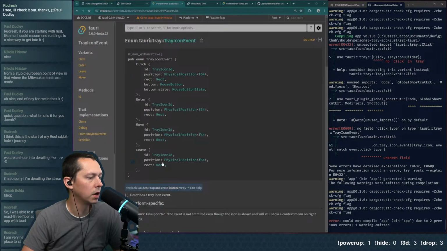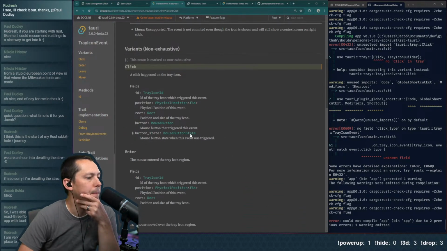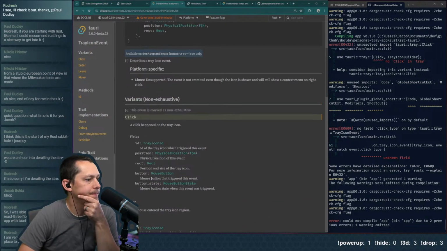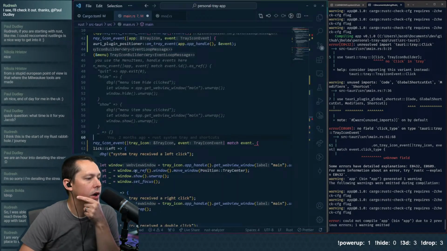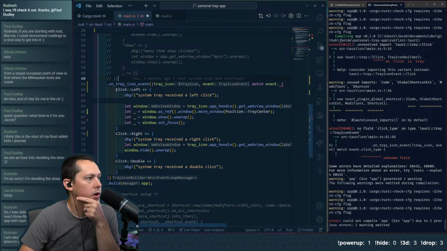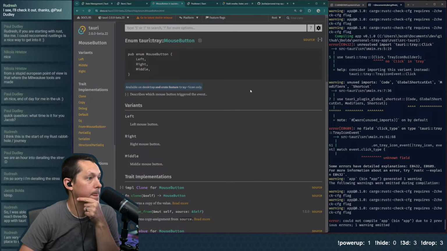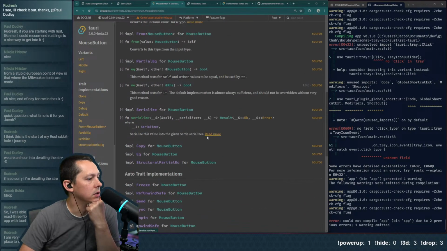So let's look at the tray icon event. I'm guessing that's probably, oh, that's where we are right now, actually. I'm thinking we want to get to here. Yeah, because this is going to be left, middle, right. And our check here is click left, click right, click double. We're not using the double, so that isn't too big of a deal.